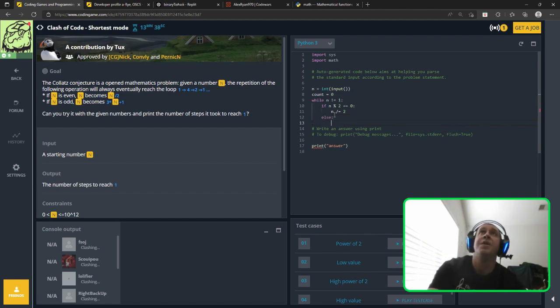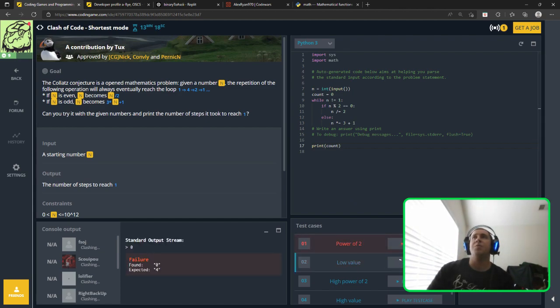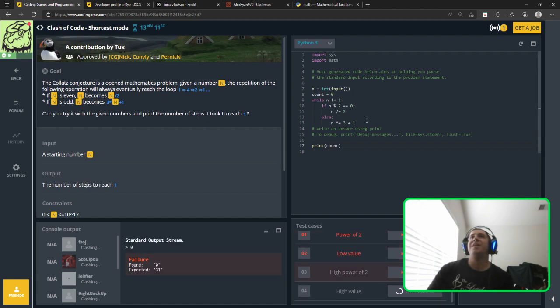It becomes 3, so n times equals 3. I love doing that. Although times equals divide equals plus 1. Print count. Let's see if that works. No. Oh, jeez. Infinite loops, maybe? Yeah, we timed out on 1. High power of 2.